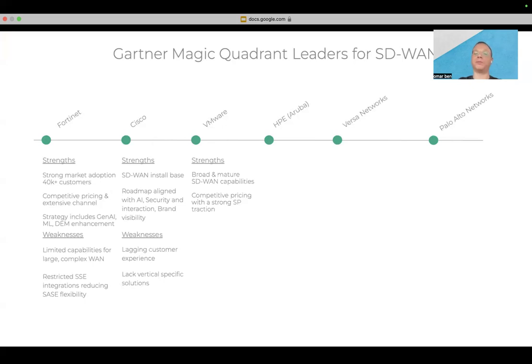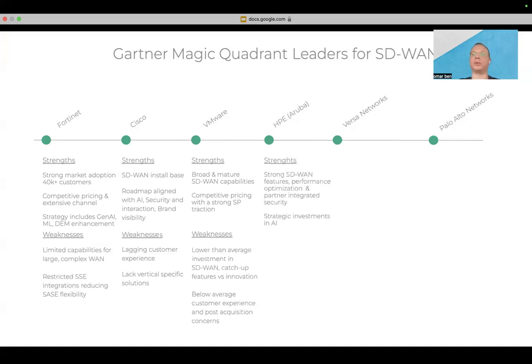With VMware, they have a broad and mature SD-WAN capabilities. They have competitive pricing with strong service provider traction. But the weaknesses here are that they have lower than average investment in SD-WAN. They're catching up on innovation rather than leading in this space. And they have below average customer experience and post-acquisition concerns with Broadcom. So VMware is a mature product with service provider traction, but a lot of customers are reporting several issues.